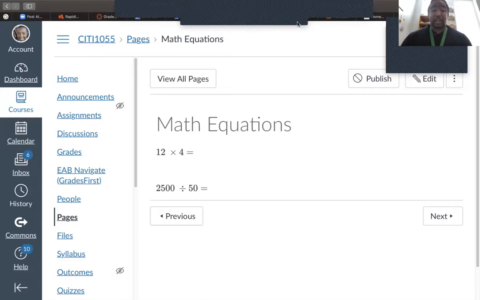So I'm going to stop sharing my screen. And that is all you have to do when it comes to doing a math equation in Canvas. You just have to insert. So simple. Go to create, page, insert, type, submit, done.